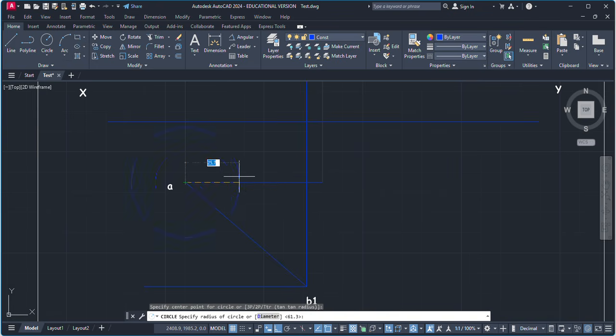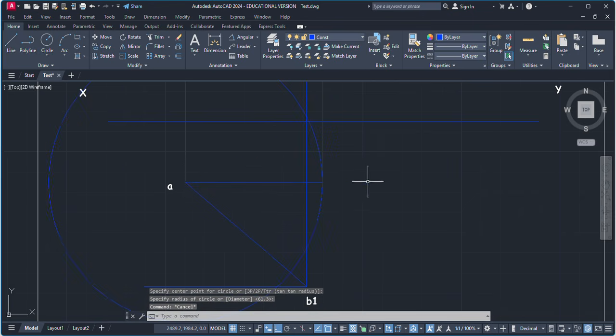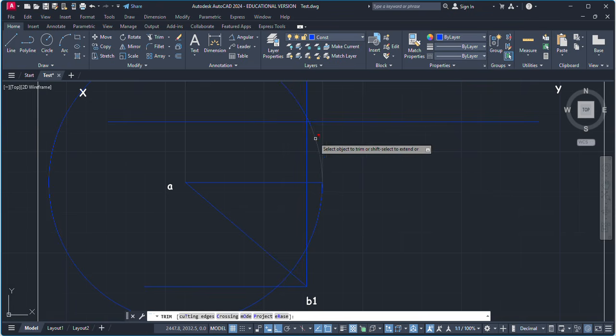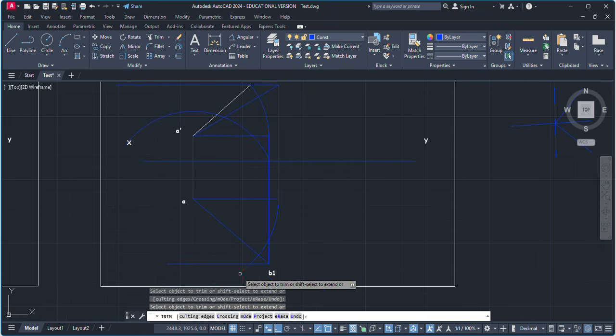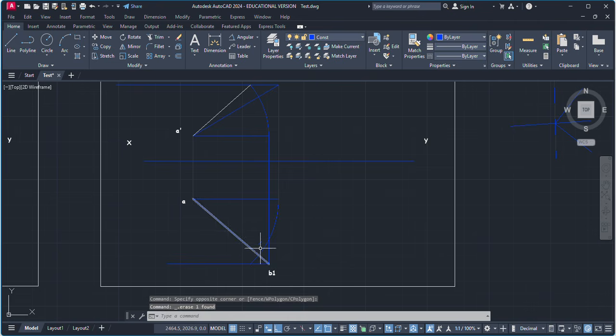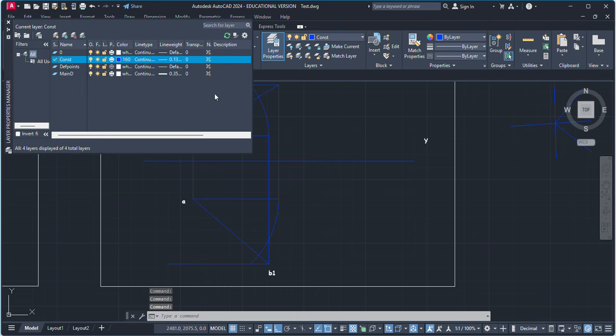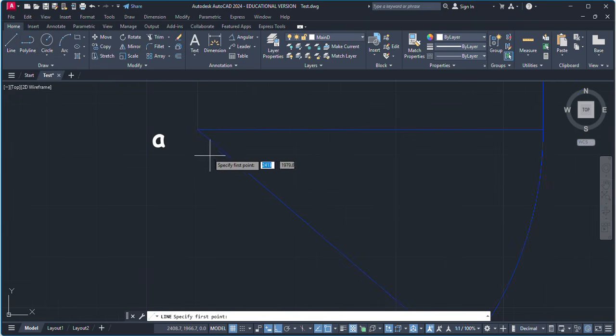The simplest one is create a circle. Take this A as a center, radius up to this point. Now remove the excess part. This one I don't need, don't need this. I need this arc from here to here. Remove this thing from here. Now this intersection point is point B, which is the apparent line in top view. So just connect these two points.